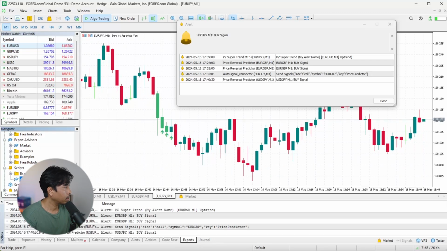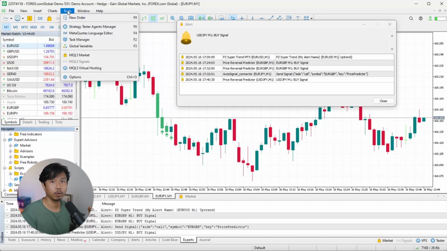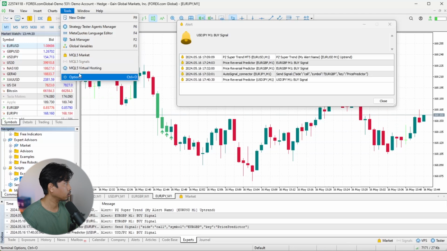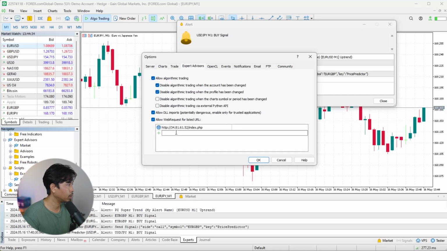Before you add the signal connector to the chart, let's go to the Tools menu right here to enable the webhook, so that this MetaTrader 5 server and also the Autobot server will communicate, or will link to each other. So let's go to Tools and then Options, and make sure that you allow algorithmic trading, allow DLL imports, and allow WebRequest for listed URLs. Just click on allow and then double click here, and then just paste our Autobot URL right here.